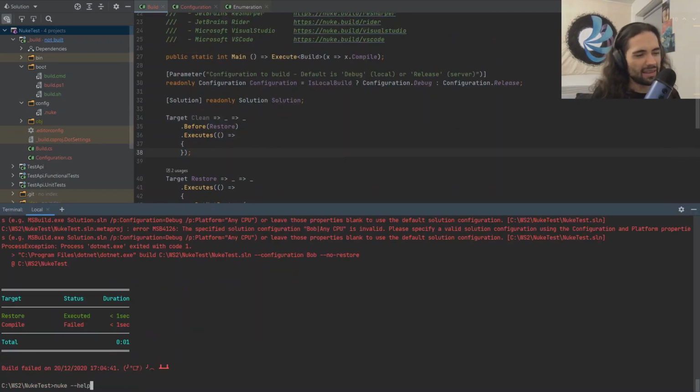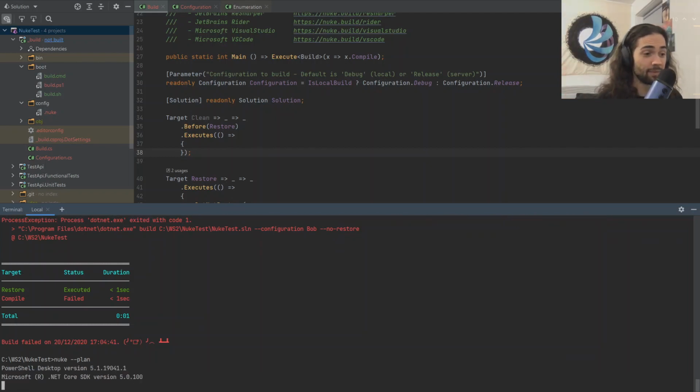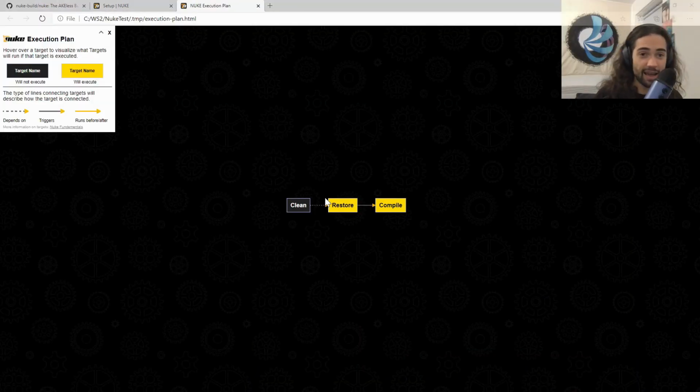Another thing that I want to show you is just the real power that it brings to the table. So once your build grows, you're gonna have, I don't know, probably not 50, maybe around 20, 25, but that's enough targets to actually be like, right, what is actually going on here? This is where nuke --plan can be really, really useful. It creates a diagram where you can see what triggers what, right? So if we run restore, it doesn't trigger anything. Compile depends on restore, so restore will run and then compile will run. You will notice that clean never runs because it just has that before thing. Nothing really depends on it, so we don't really need to run it.